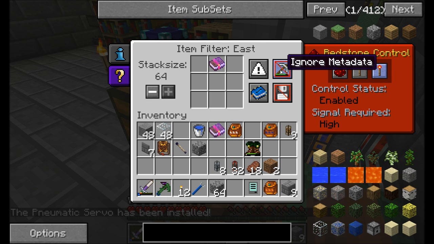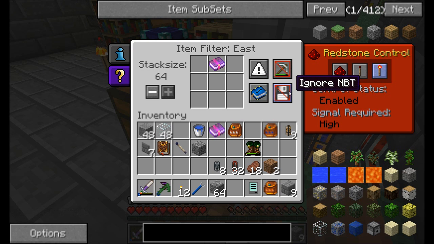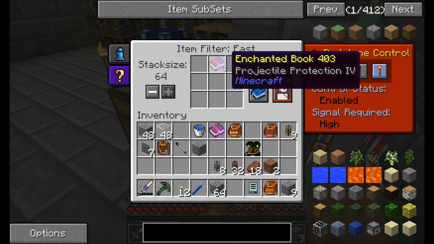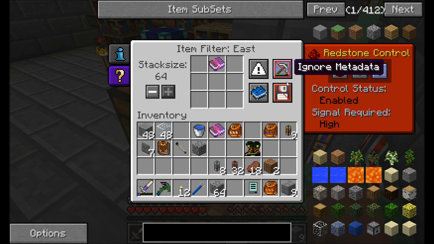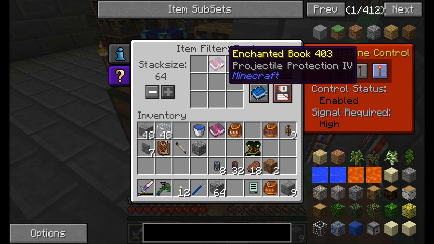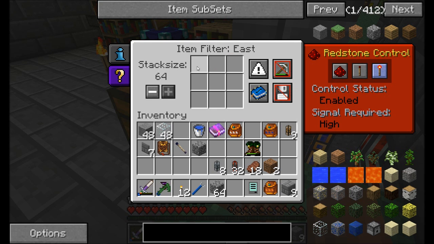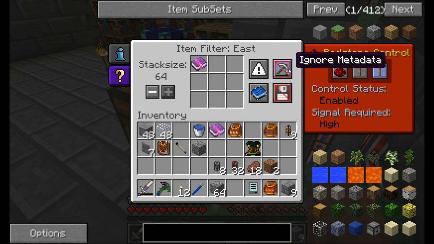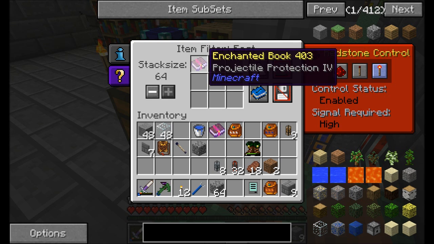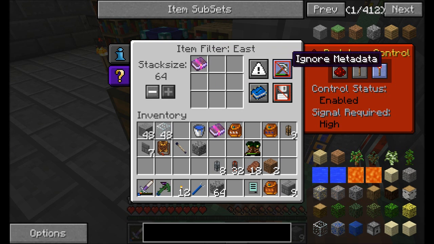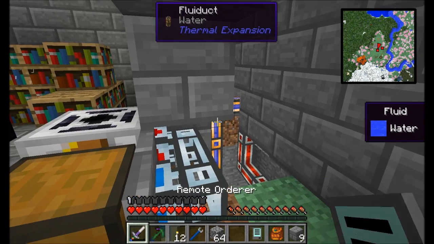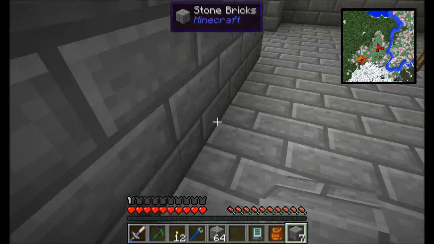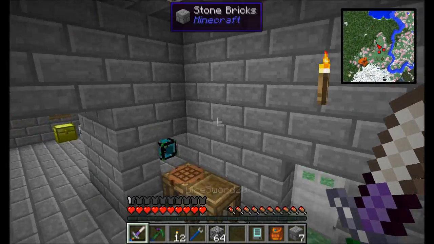We're also going to tell it to ignore metadata and ignore NBT. I forget which one enchants are stored on, but there are two ways to store data on an item, metadata and NBT. I'm pretty sure enchanted books are NBT, but whatever. If you don't care and you always want enchanted books to show up in here regardless of what enchant is on there, you'll want to set these to ignore. If you want to say only Projectile Protection 4 isn't allowed in here and no other enchanted book is allowed, you can tell these guys to use NBT and metadata, and that would probably work. So by doing that, only enchanted books are allowed in there, not any items.